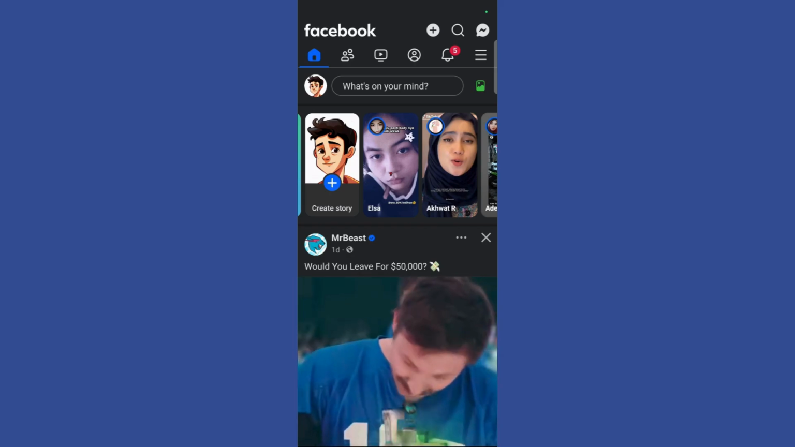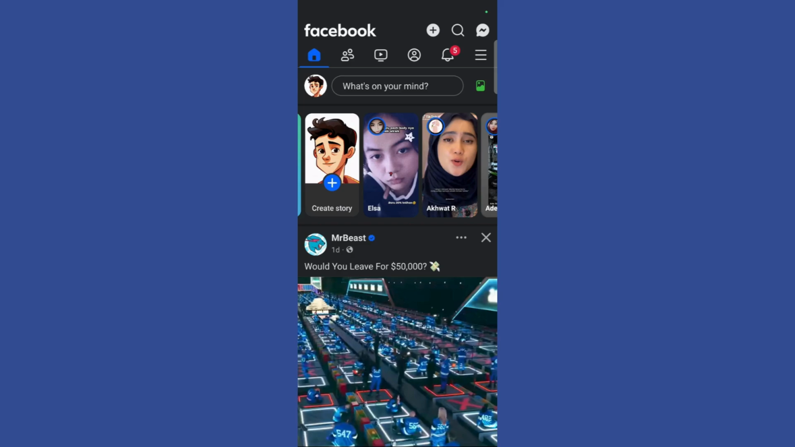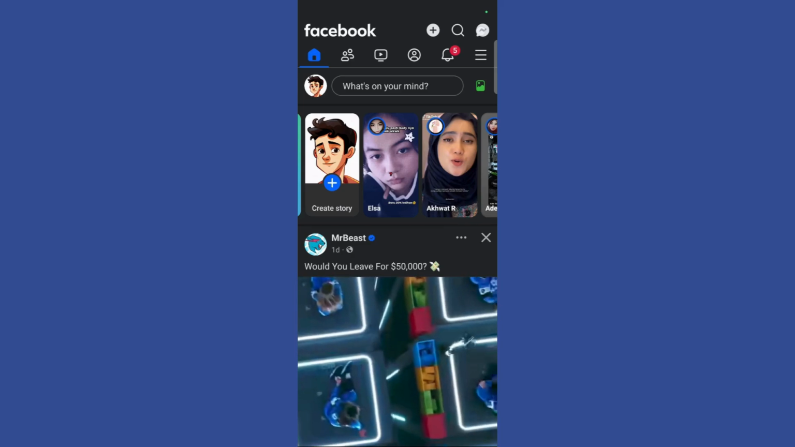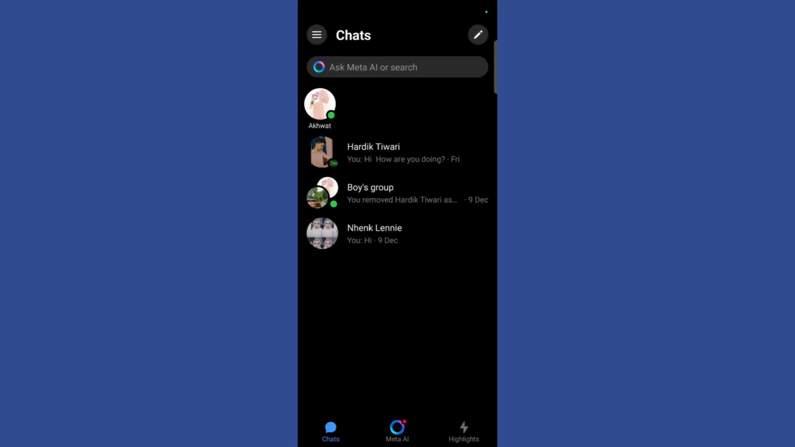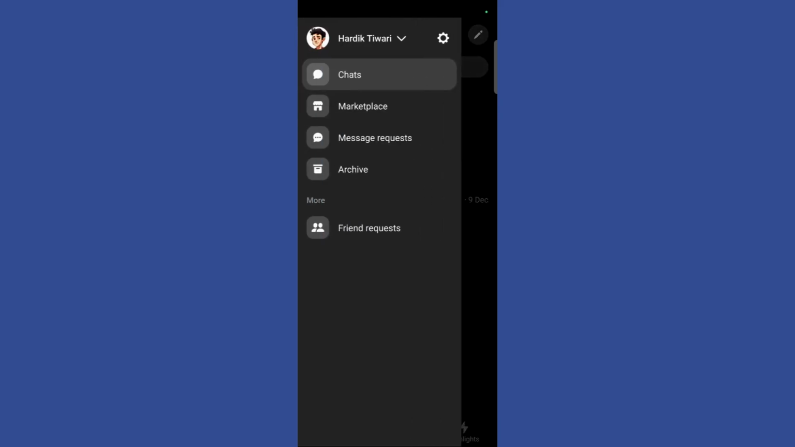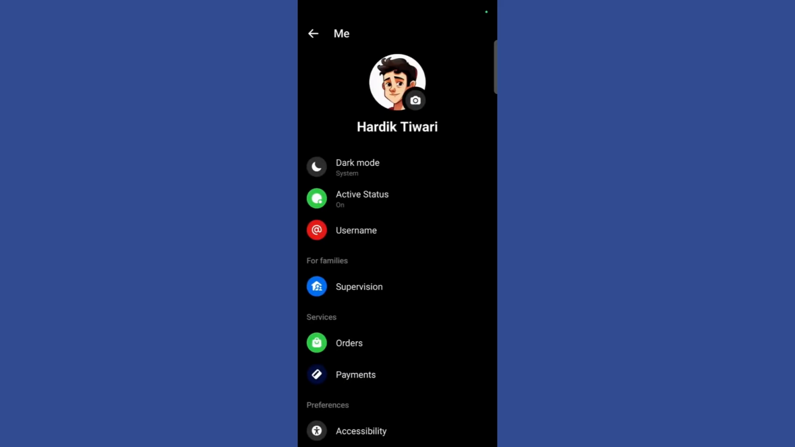Messenger. So first, let's access our Facebook Messenger by clicking on the Messenger button at the top right corner of your screen. Then once you're inside your Facebook Messenger, simply click on these horizontal lines present at the top left corner. Then you can see this settings gear icon. Click on the settings gear icon and you can see this active status. Currently, it is enabled. Now to disable the active status, click here.